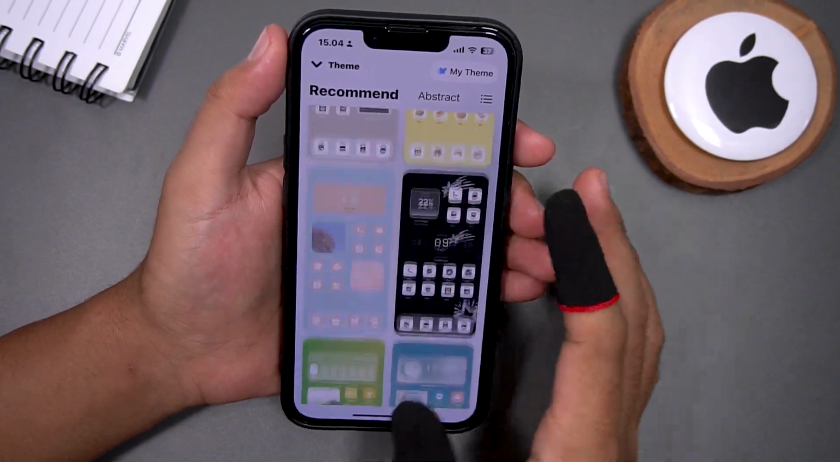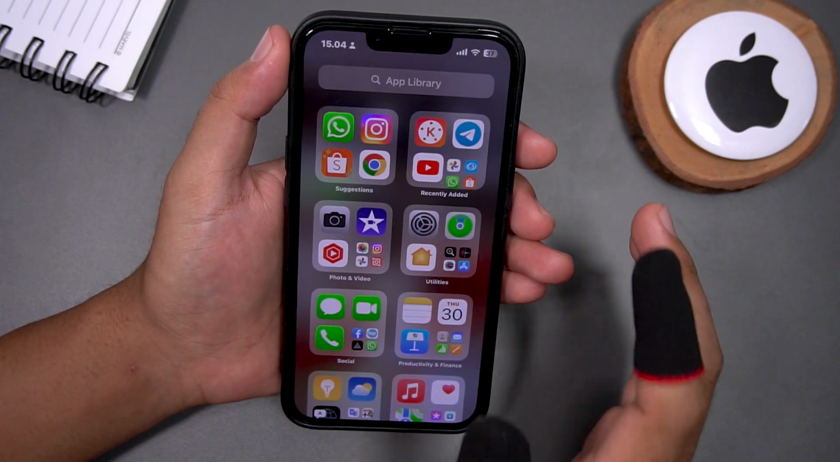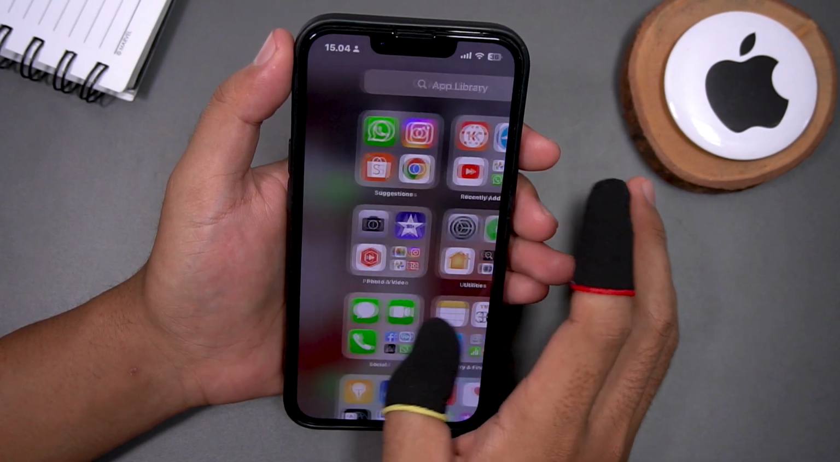And that's it. You now have a customized iPhone home screen layout that's uniquely yours.